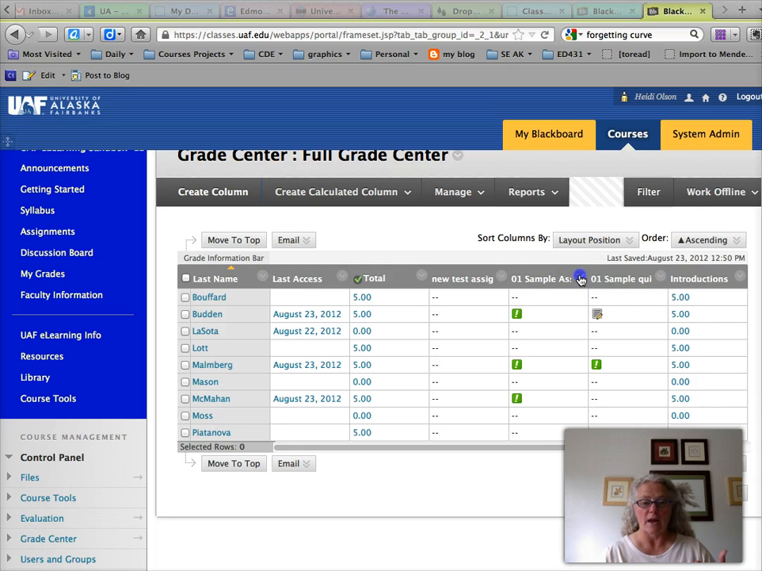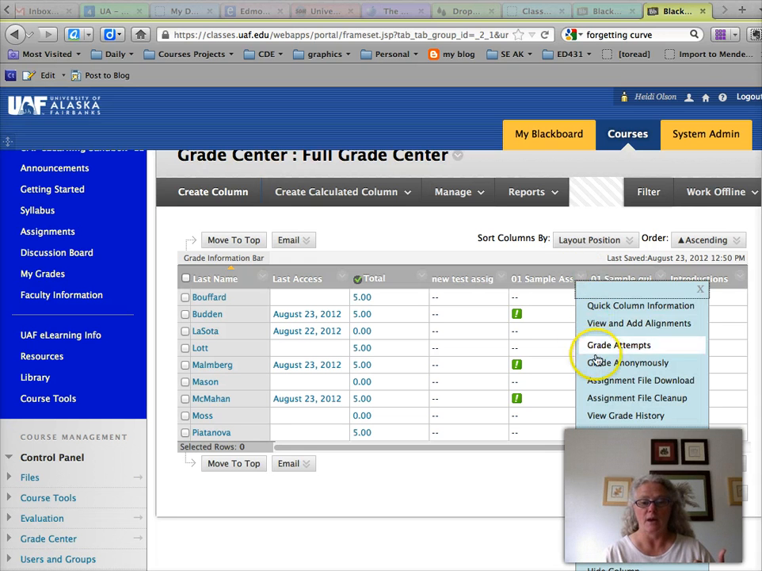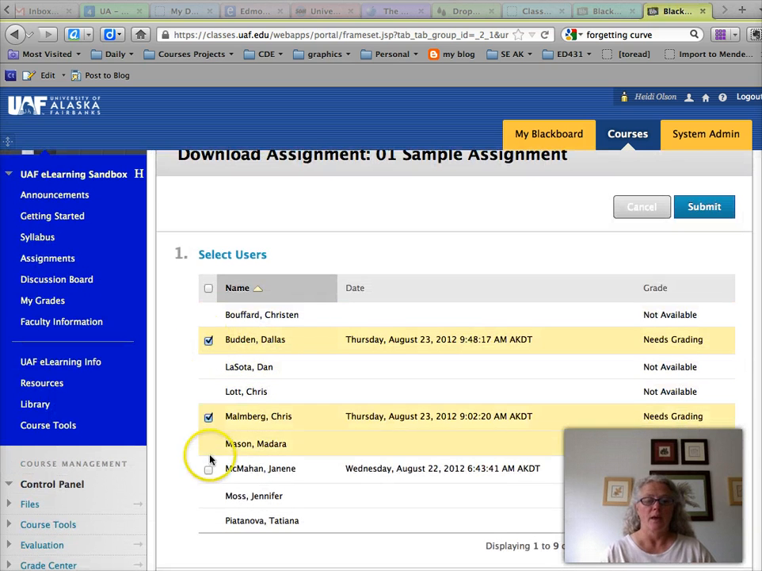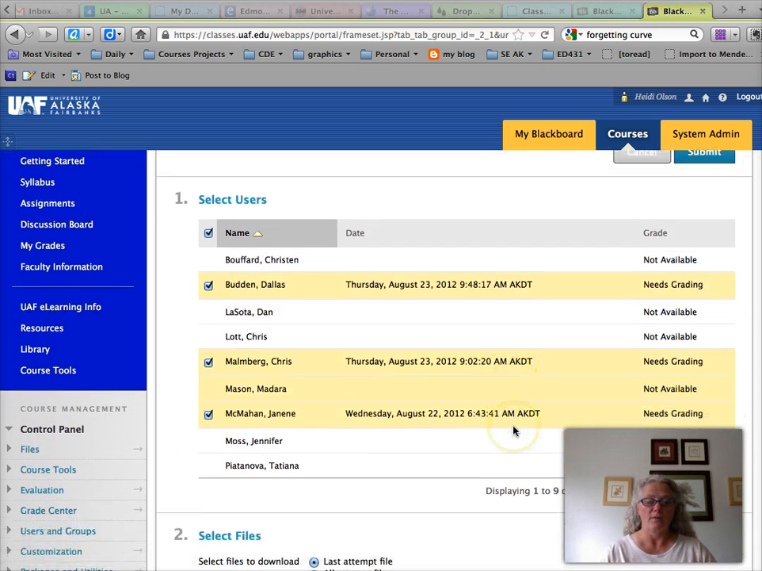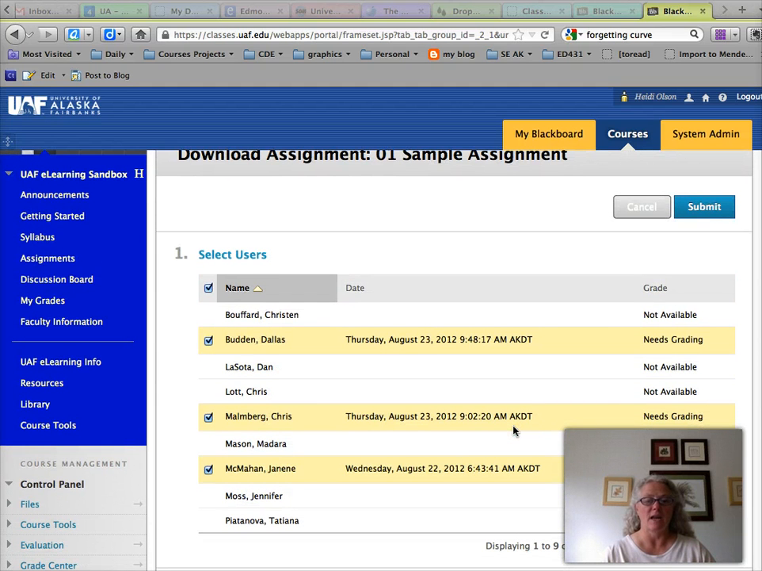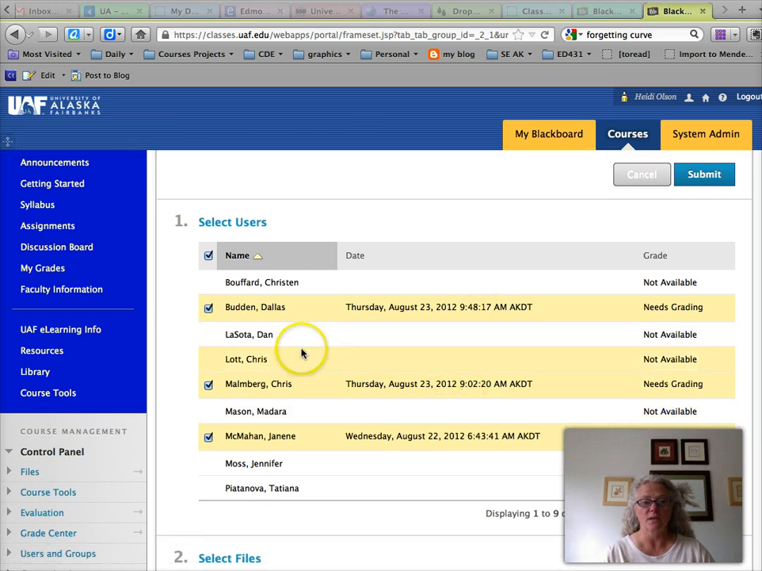If I click on the action arrow here and find Assignment File Download, this is going to give me the opportunity to select the students and create a zipped file, download to my computer, open up the files, grade the files, make my comments, and then come back to the Grade Center to make my comments and to give my grades. So here I have a list of the students.